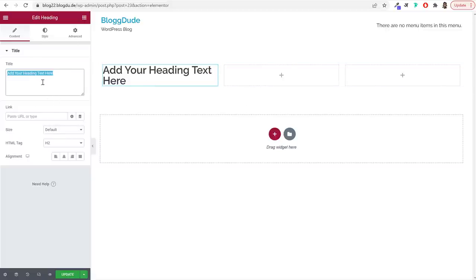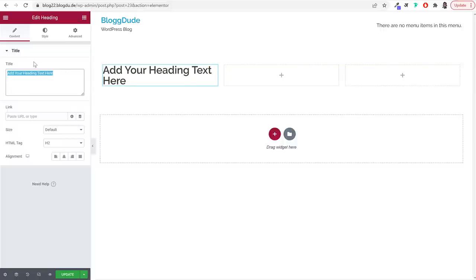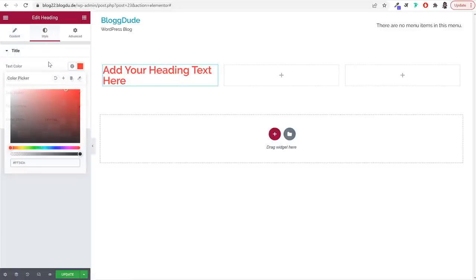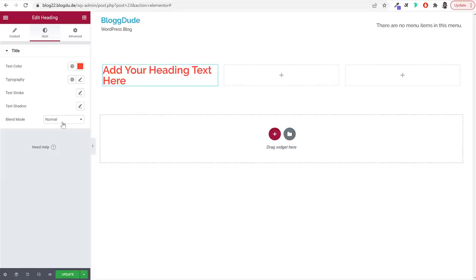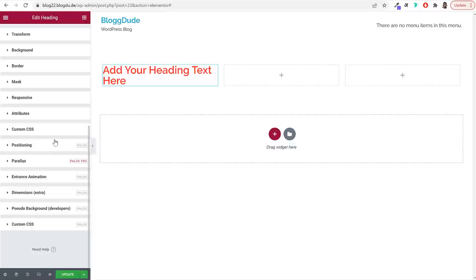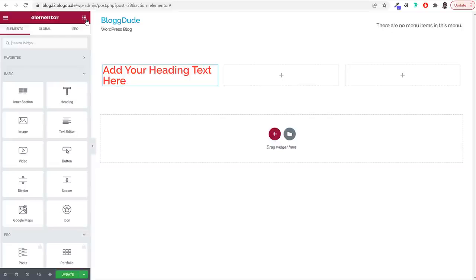Under any element option, we have 3 different sections: the content section, style section, and advanced section. Under content, you change the basic content of this element. Under style, you change the styling, like the color, size, line height, blend mode, text shadow, all these things. Under advanced, you do some advanced things like margin, padding, z-index, motion effects, positioning, parallax, all these advanced options. Again, if you want to go back to the elements option, you click on this 9 dots icon.